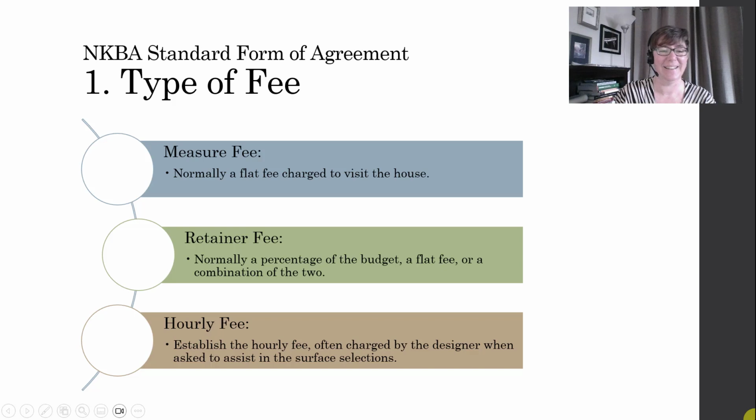The next one is a retainer fee, and this is for your design services. It could be a percentage of the project budget, it could be a flat fee, or any combination of the two. And finally, you could charge an hourly fee. This is really common for kitchen and bath projects when you are simply asked to make some product selections or surface selections, and not involved in a larger capacity.